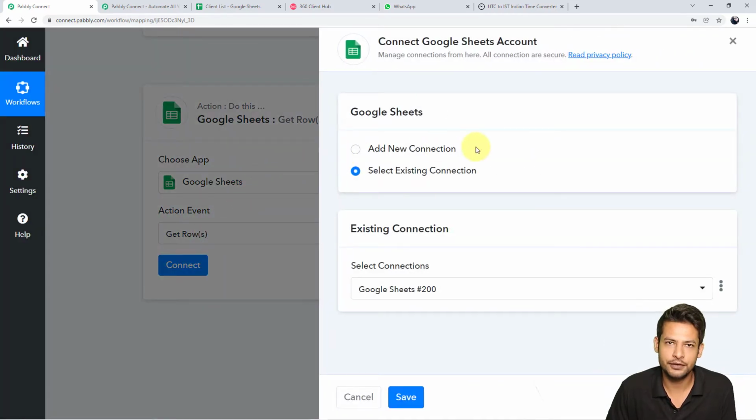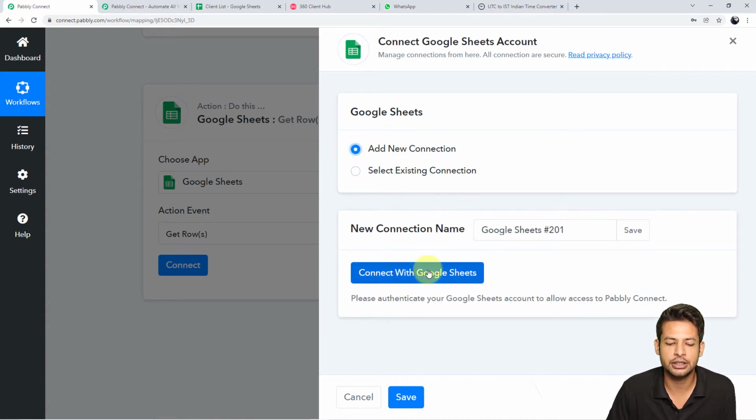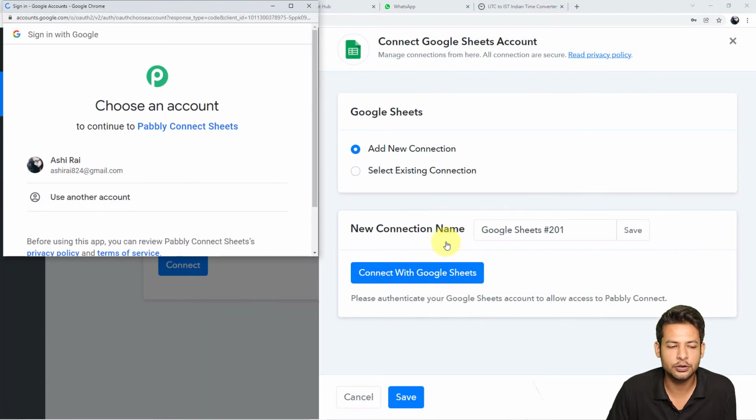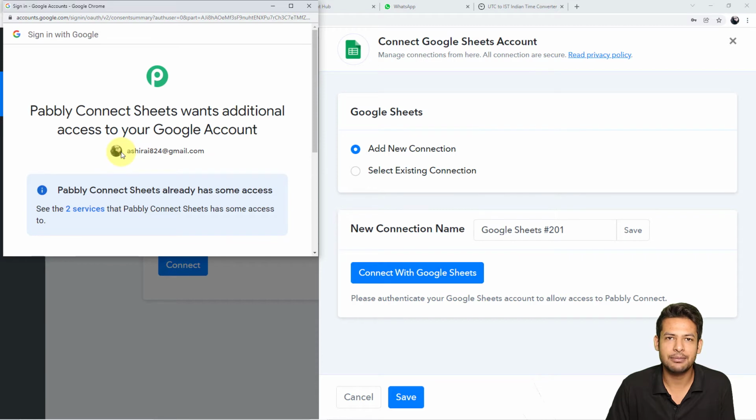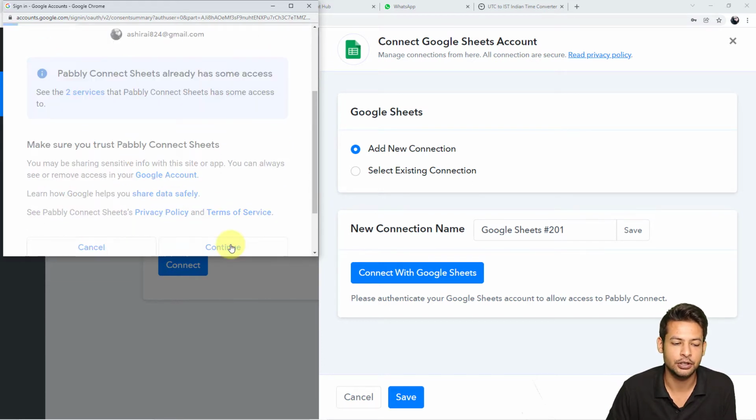A mini window will emerge in front of you asking for two options: add new connection and select existing connection. Now, guys, because you are setting up the connection for the first time, you will click on add new connection and now you will click on connect with Google Sheets. Okay, I'll enter with this particular account and now Pabbly is asking me for my permission. Guys, your data is completely safe and secure with Pabbly. You need not worry about your privacy and you can freely press continue. So I'll press continue here.